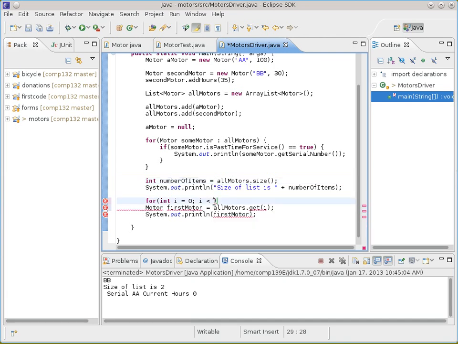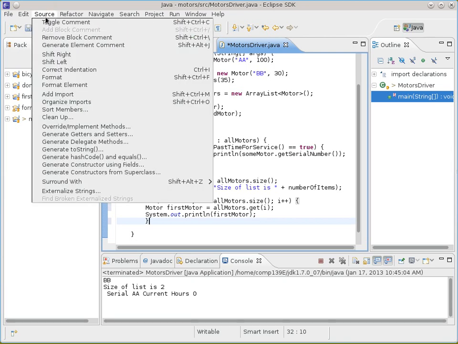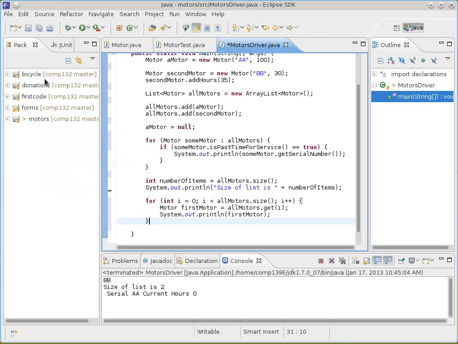So that thing becomes I is less than allModels.size, I plus plus, here's the loop, and then we say, this is all of the stuff that the loop needs to do. And then you hit source format, and it fixes it up all nice and neatly for you with the proper indentation.